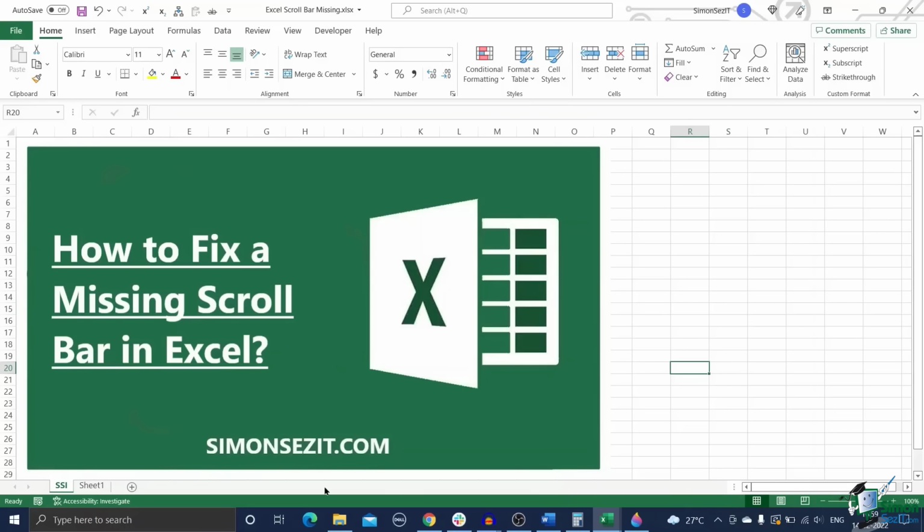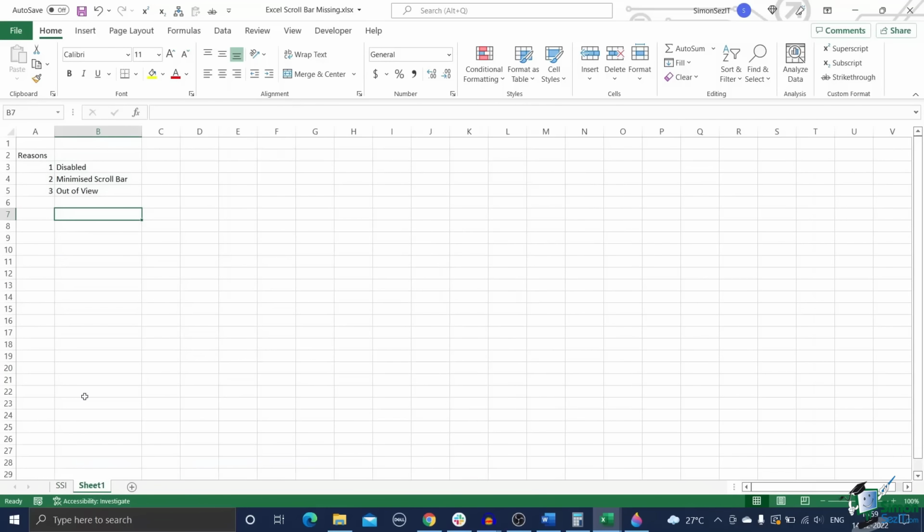First of all, there might be a couple of reasons why the scroll bar goes missing in Excel all of a sudden. The reasons could be one of these. You might have accidentally disabled the scroll bar when you were exploring the settings section. Or you might have disabled it to increase the cell visibility. Another possibility is that you could have minimized the scroll bar. There is an option right below the scroll bar which you might have accidentally clicked on.